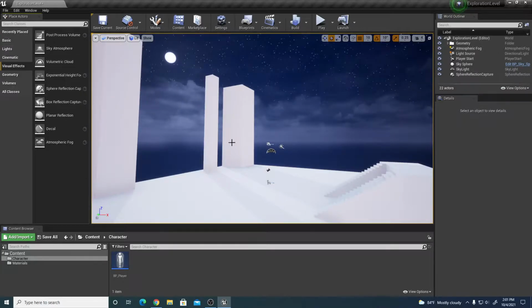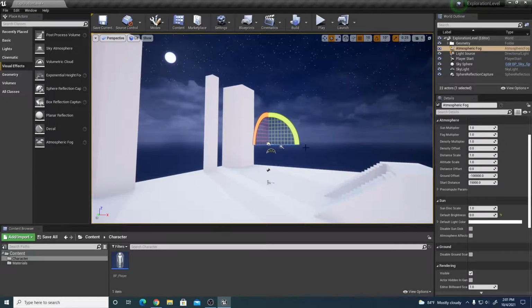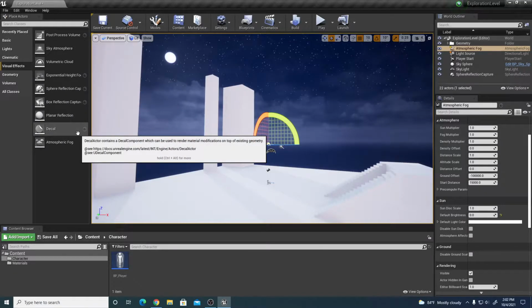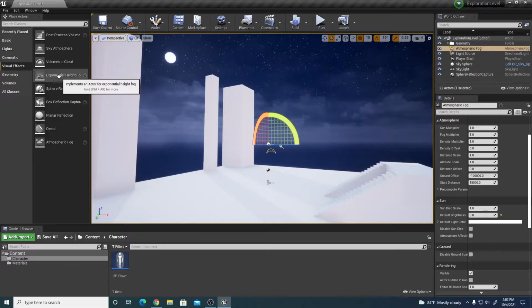see fog. There is atmospheric fog, which is fog that's really far away on the horizon line and into the sky sphere. But if we want to add fog that's closer to the camera and closer to the player, we can add the exponential height fog. So let's go ahead and drag one in.